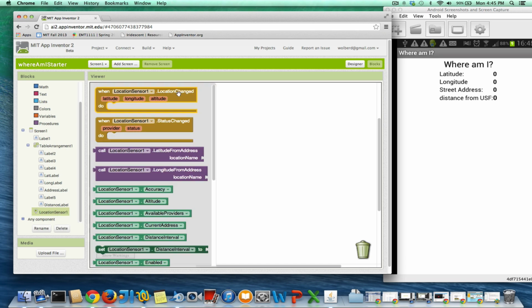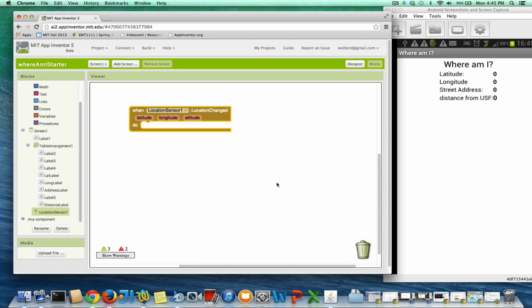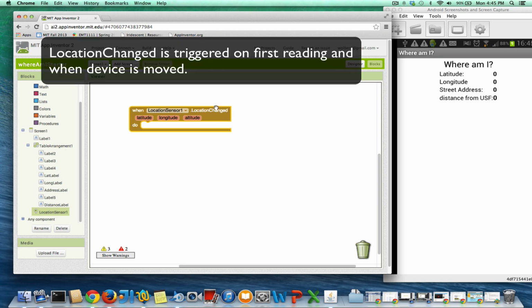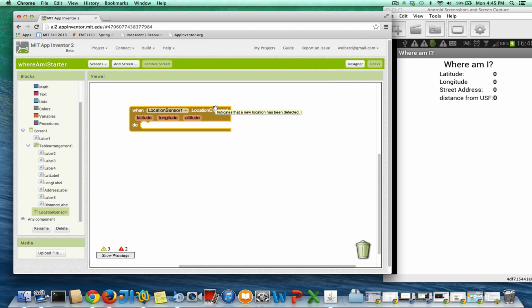Now, if we go to the blocks, it's real easy to actually grab the information, but what you want to do is put it within a location changed event, okay? So when the location changes, let's change these numbers here. And in fact, this event gets triggered the first time a reading comes in, so it's really location changing from zero reading to a reading. And then also if you move around a little bit. And there are some properties that we can change to make it trigger more or less often. But anyway, it's going to trigger the first time a reading comes in, and so this event will get triggered.